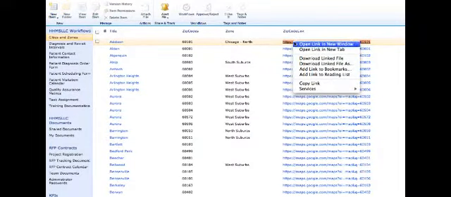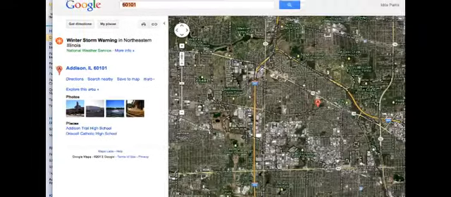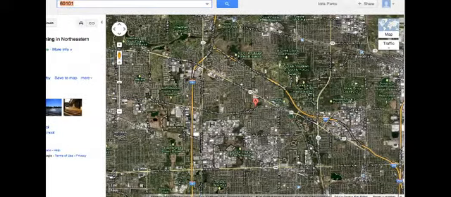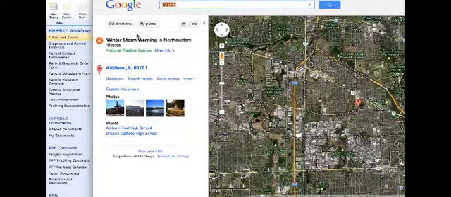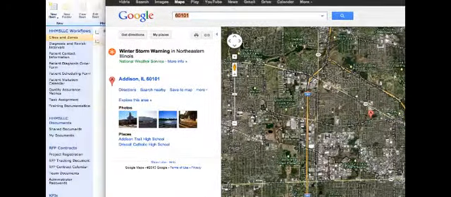But if I were to click on that, it would take me straight to Google's location of that particular patient. I can then click Get Directions from where I'm at, and it can provide me directions on how to get to that patient.